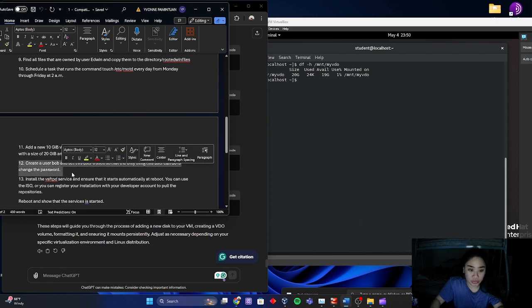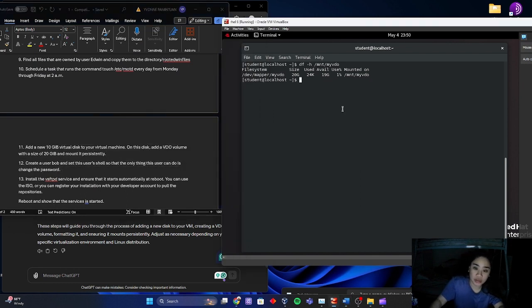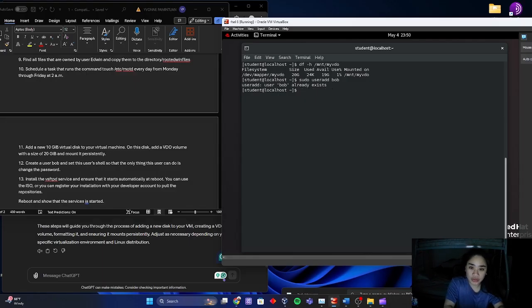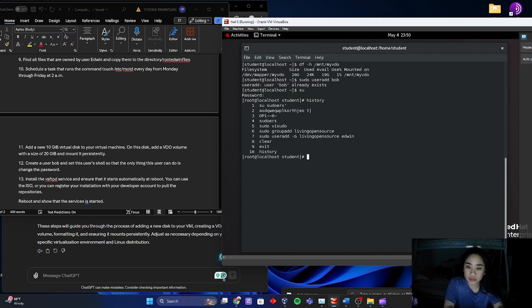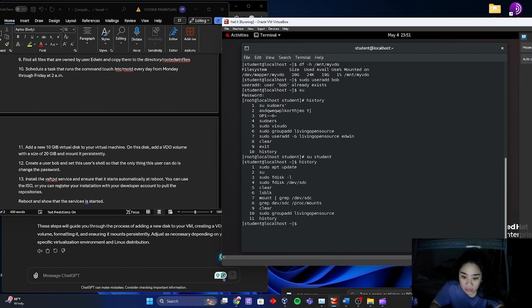So now we're on number 12, where we're gonna create a user Bob. I already did, which is useradd Bob. And then it says we're gonna do the shell, where the only thing the user can do is limited. So I pretty much did a restricted shell already. I believe I did it with sudo. Okay, so I think we're gonna just redo it for Bob.